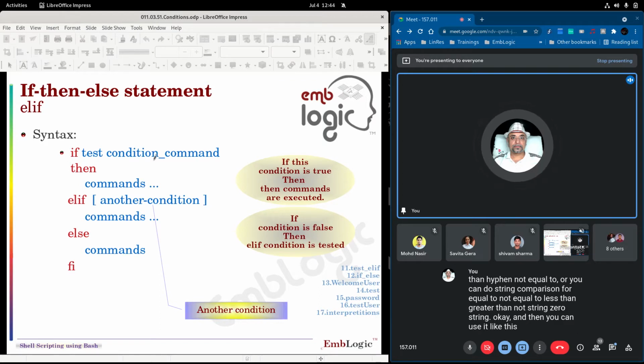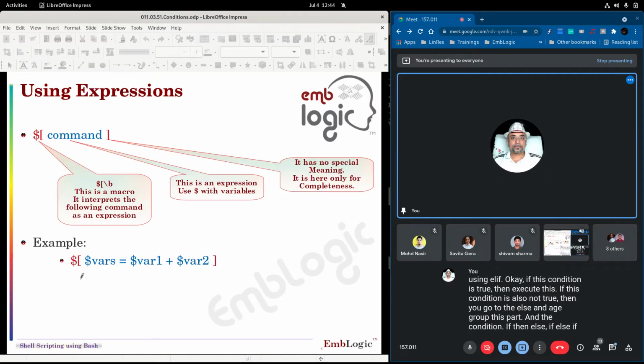Okay, and then you can use it like this. If test condition, this is another condition, else if. Means if there is a condition, if true, execute this. Else if another condition, you can put another condition using ELIF. If this condition is true, then execute this. If this condition is also not true, then you go to the else and execute this part. So let us have a look at some examples where you use numeric comparisons.